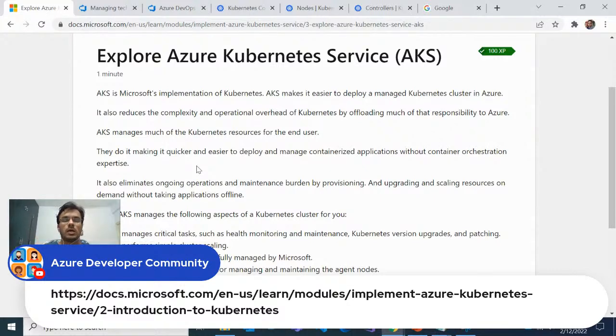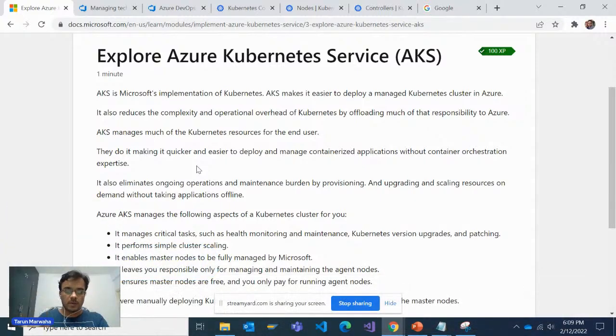Some components are managed by Azure and some are managed by the customer, or the application team, that wants to deploy the application. So that is completely managed by the customer, you or me. But some of the parts are managed by Azure. I will show you which part of the architecture belongs to Azure and which part belongs to the application team, you can say.